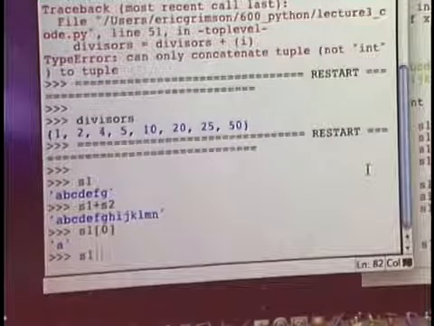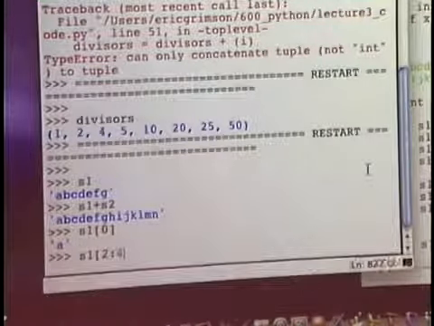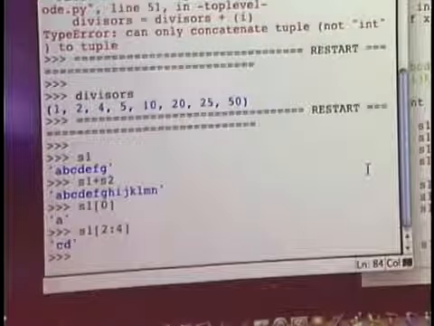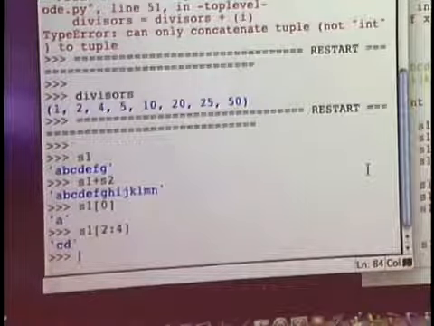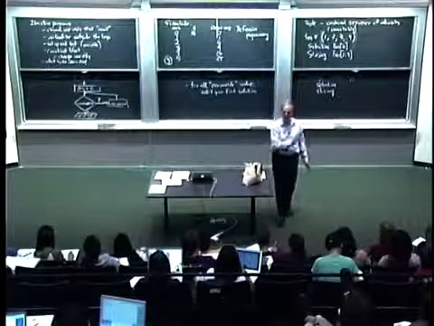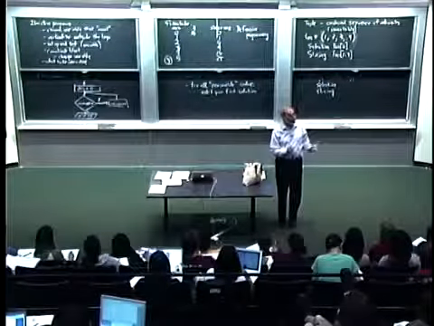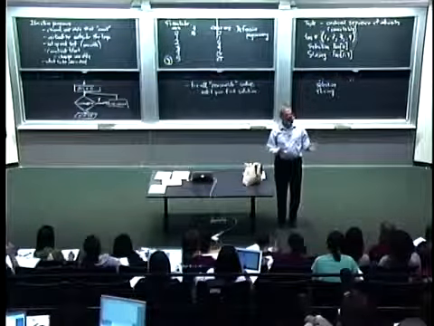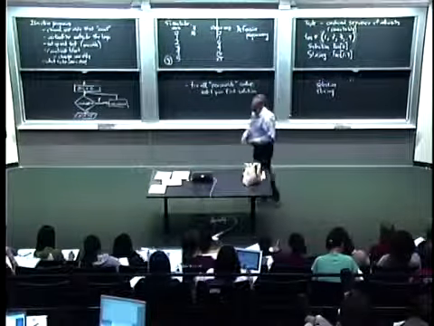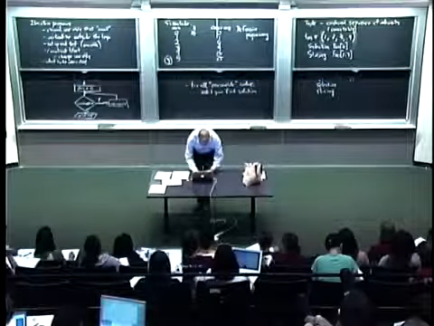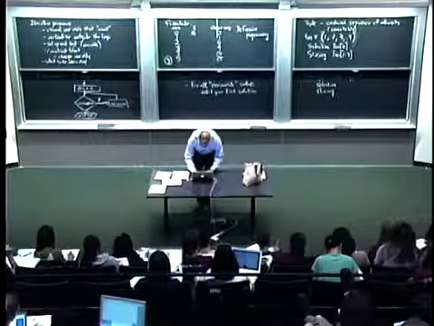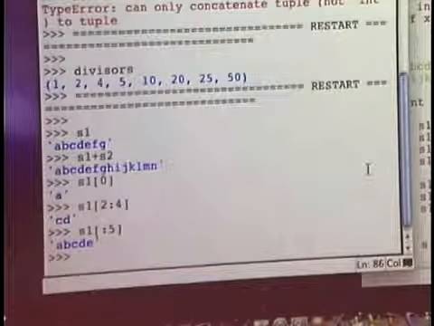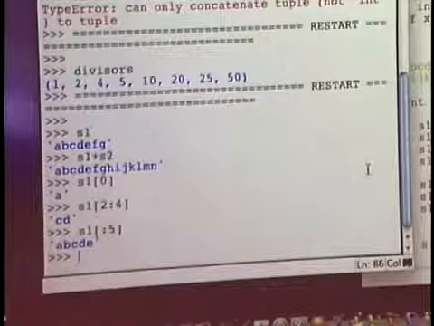I can similarly go in and say, I'd like all the things between index 2 and index 4. And again, remember what that does. Index 2 says start at 0, 1, 2. So a, b, c. And then it goes up to, but not including, index 4. So it gets c and d, and then it stops. I can similarly, just as I did with the tuples, I can ask for everything up to some point, or I can ask for everything starting at some point and carrying on.